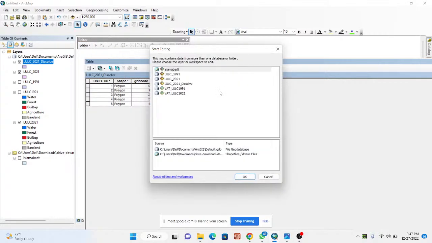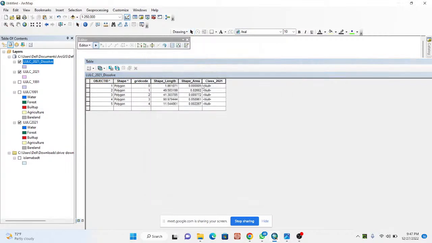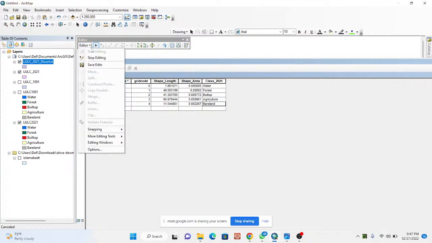I go to start editing and I edit the 2021. Okay, and continue with 2021, and I simply put here first of all water, and then the forest, then built up, then also agriculture, and also the bare land. Okay, then done. Then simply click start and stop editing.